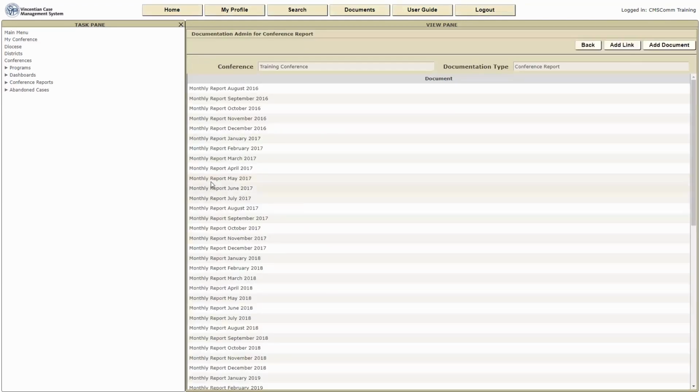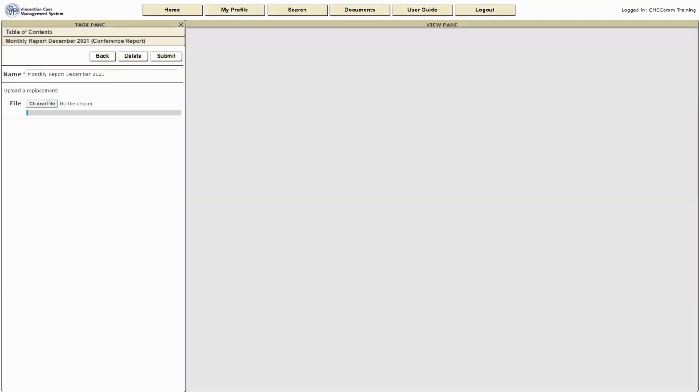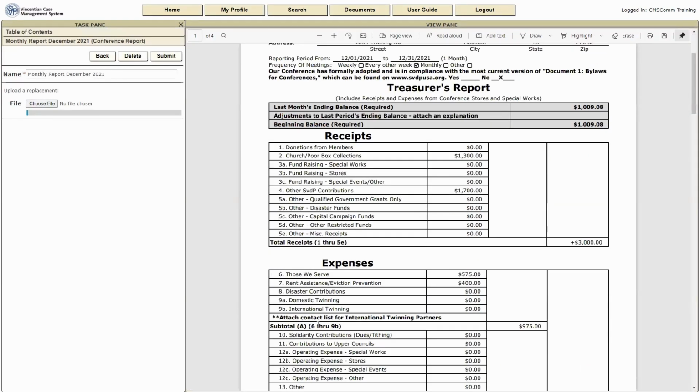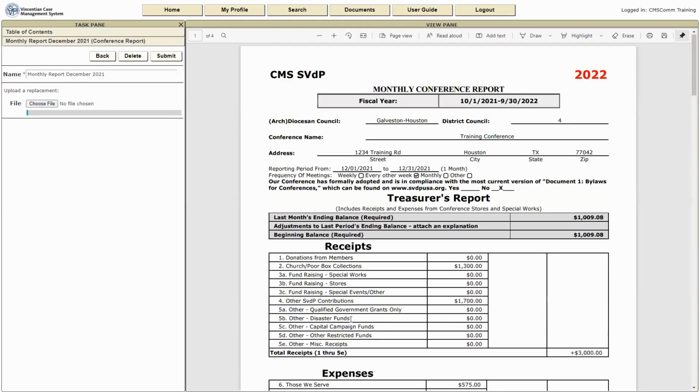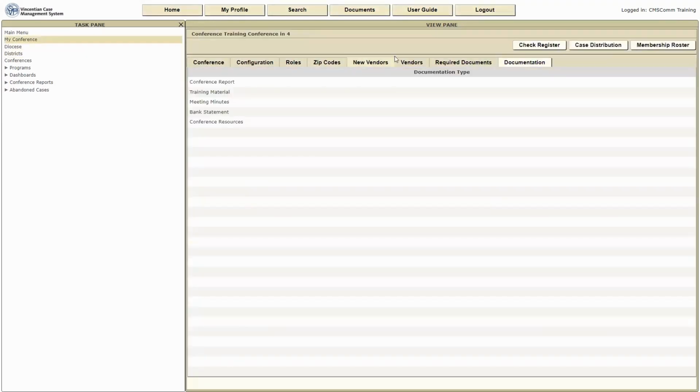In this particular case, we can see that monthly reports have been added for all of these various months, and anybody who has access to CMS can get into this conference, my conference section of CMS, and go back and see the conference report that has been filed. You can do it for other areas too, if you have training materials, minutes, bank statements, and other types of resources. If you have referrals that members of your conference routinely give to friends, you can store those here so anybody on CMS can easily access it.